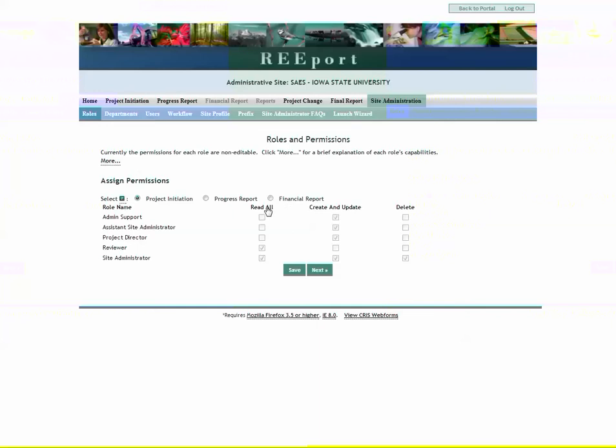I'll cover briefly the different permissions. So read all permissions allows the user to view all documents for all projects in PDF format, but they are unable to make any edits to any forms. The create and update permission allows the user to create new documents and make edits to any documents that they have initiated. The delete permission, which applies only to the site administrator, allows that user to delete any forms that are still in draft.